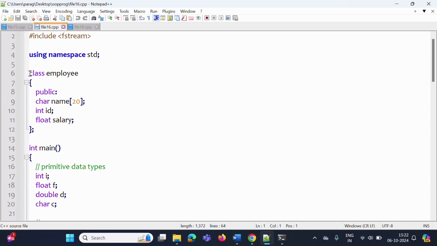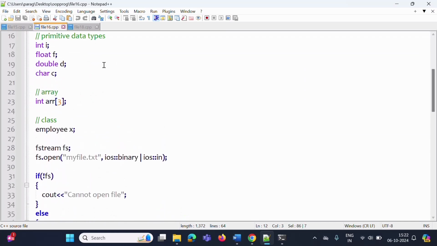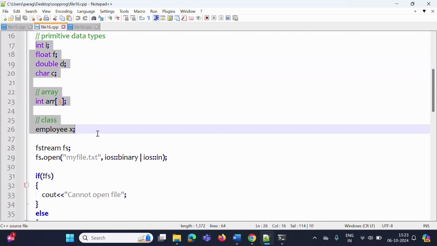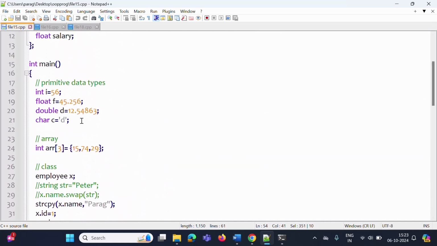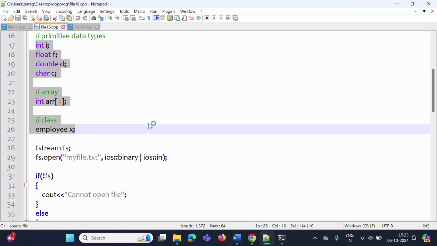So see, again here we have created the employee class, then here we have an integer variable, float variable, double variable, character variable, one integer array, then one employee class object, right? In the previous program we initialized values. But here we don't want to initialize because we want to read from the file. So here we are not assigning any values; those values are read from the file, right?